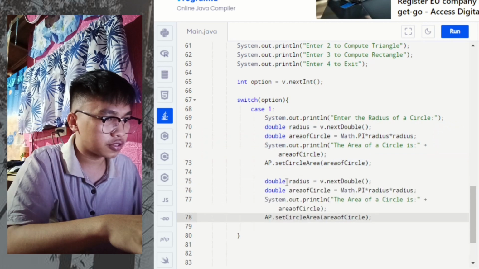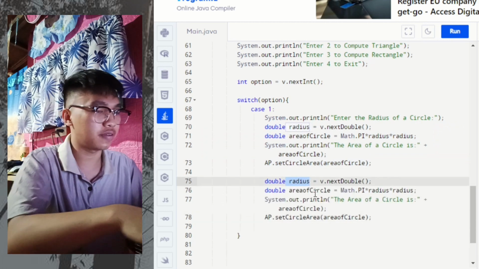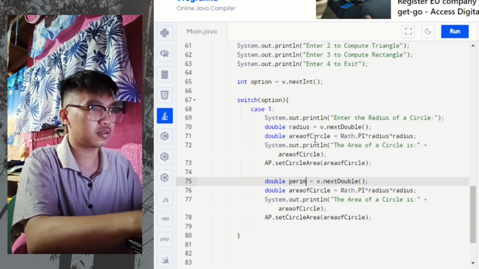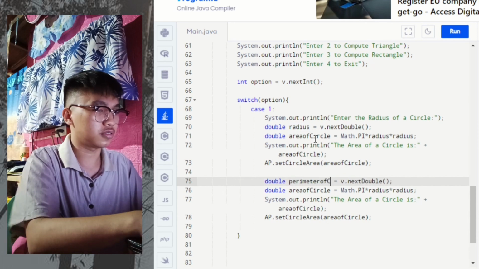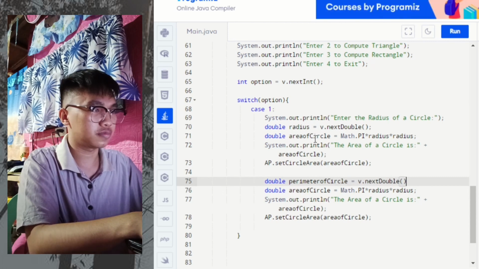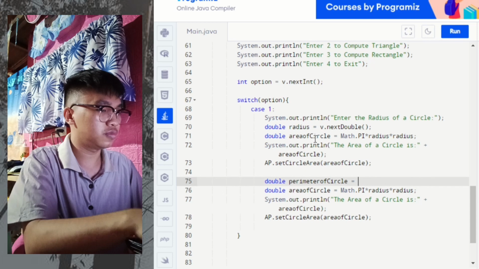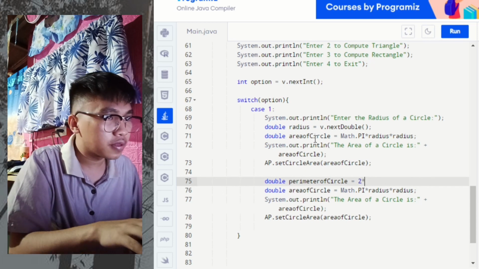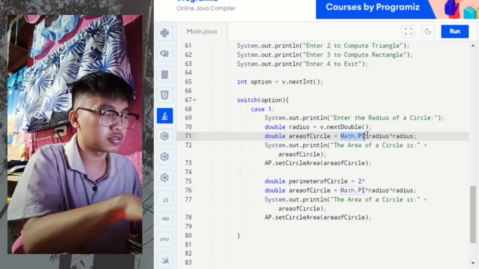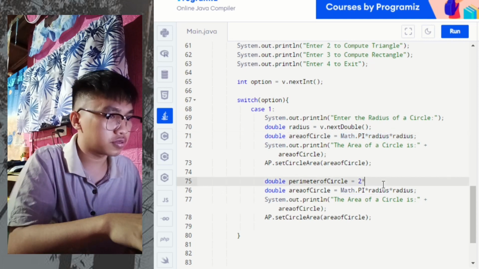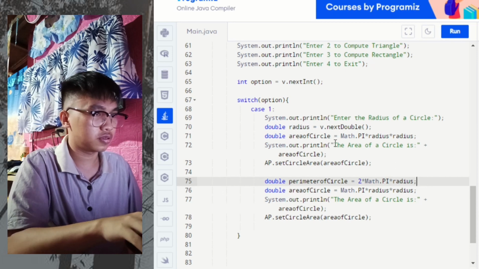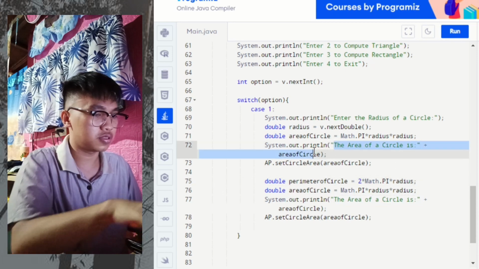So for us to know the perimeter of the circle, we have to put double perimeter of circle. So the formula there will be 2 multiplied by Math.PI times radius. I just copy this, times, you'll just end up with a semicolon.